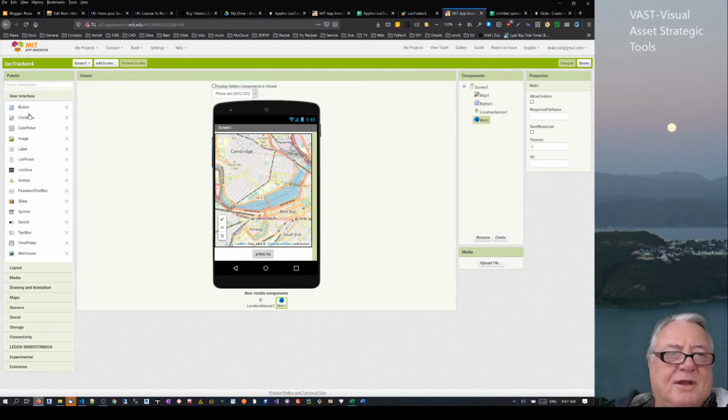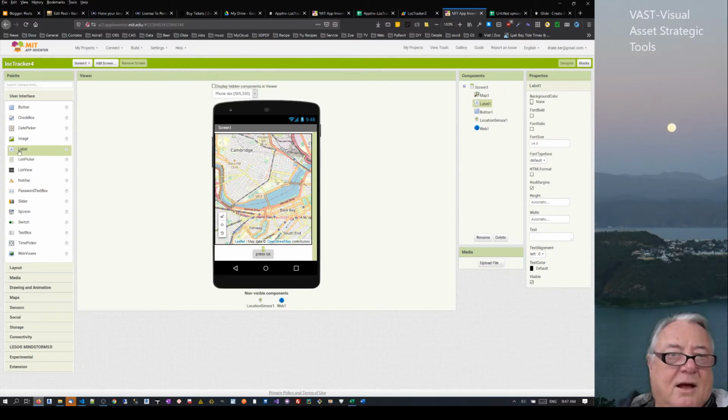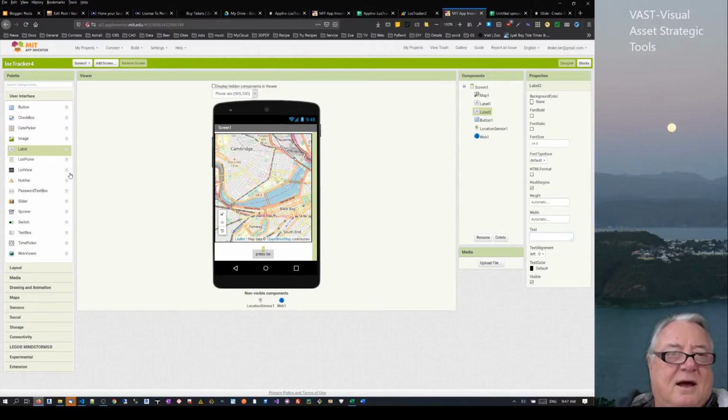The other thing that I want to do in the layouts and the user interface is have a few labels. So I'll put a label there. I just clear the text from there, and then I'll get another label and put it down there, and I'll clear the text from there, and I'll just leave the two for the moment. Because I've centered the screen, everything that I put on that screen gets centered as well.